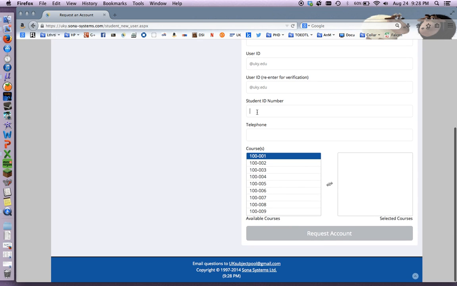You'll need to put in your student ID number. Please be sure to include all the digits. And you'll need to select which course you're currently in. Do not pick Psych 100 Section 1 as a default. You won't be able to change it later very easily. Be sure you get the correct section.